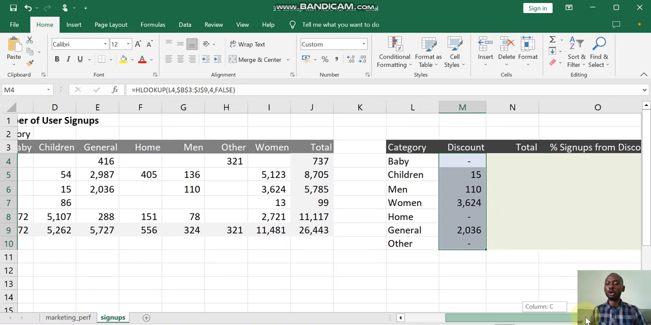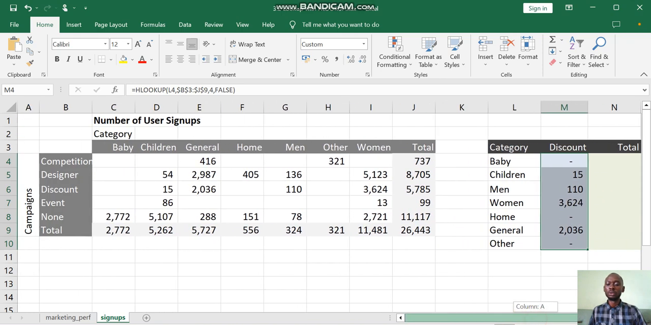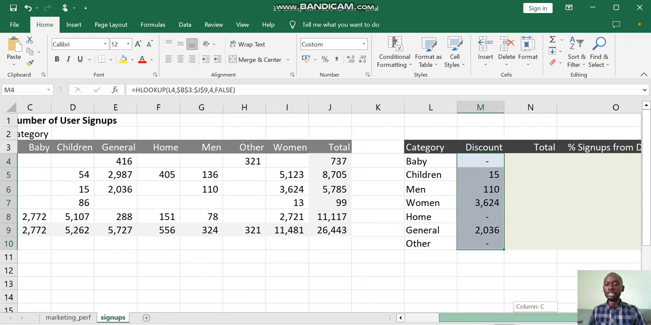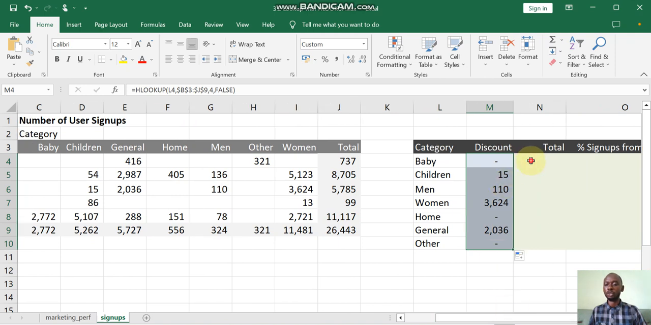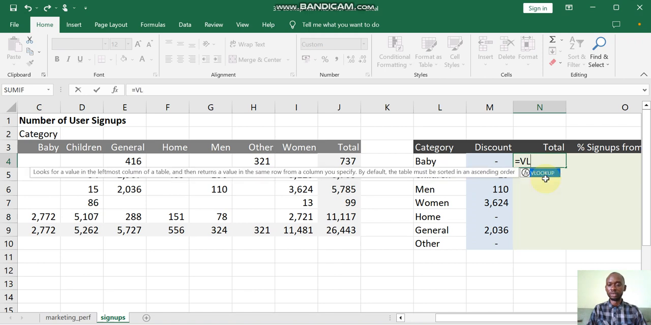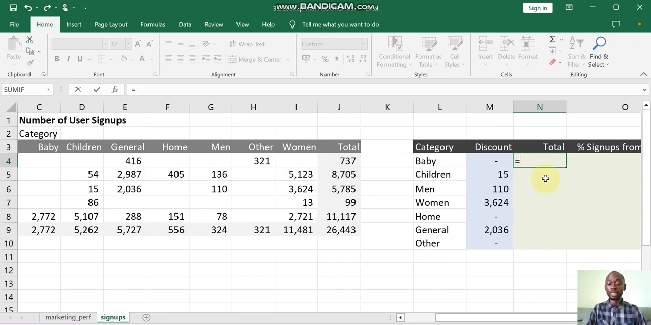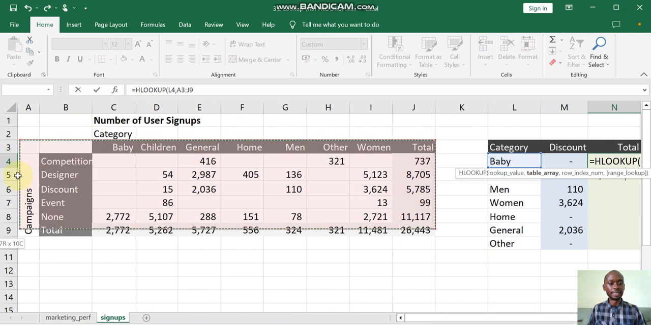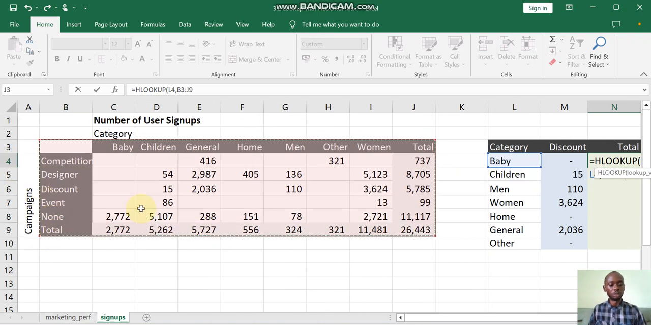So now for us to know the number of people that sign up for each of the category, we simply use the HLOOKUP also. We write the HLOOKUP. Then you select the category. After selecting a category, you still highlight the entire table. Then you make sure you anchor it. After anchoring it, you put comma.